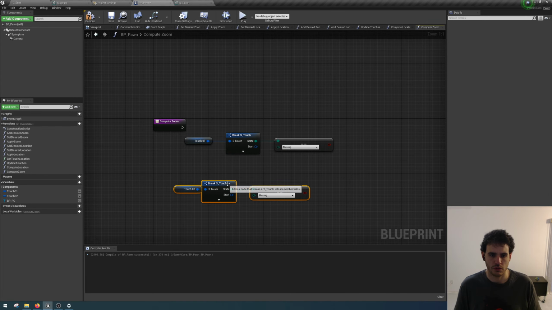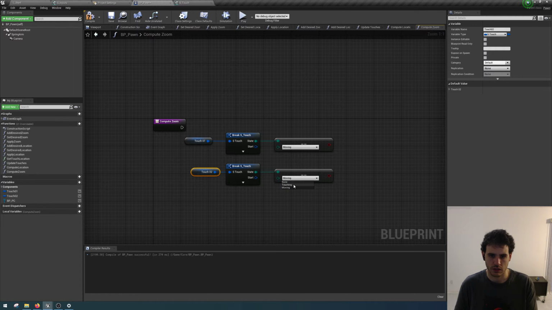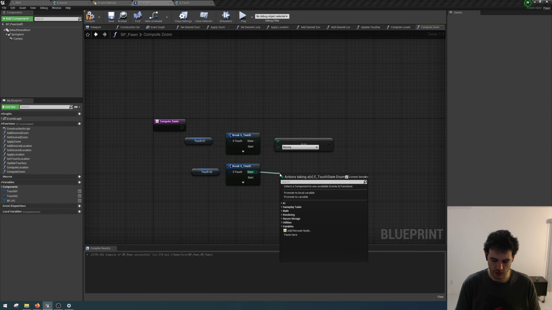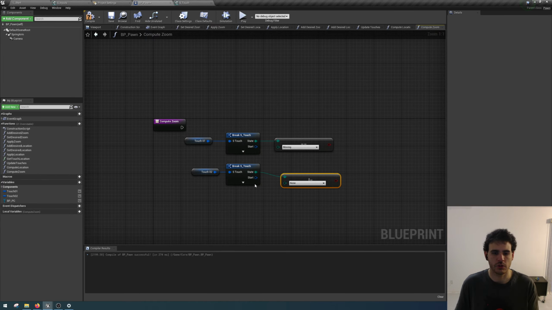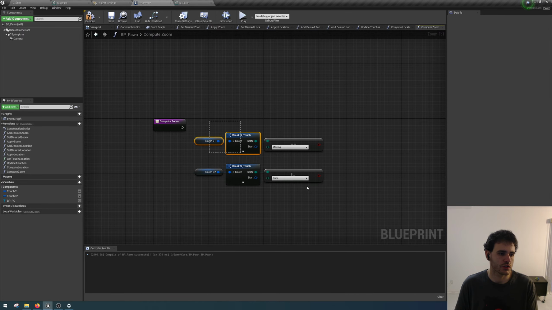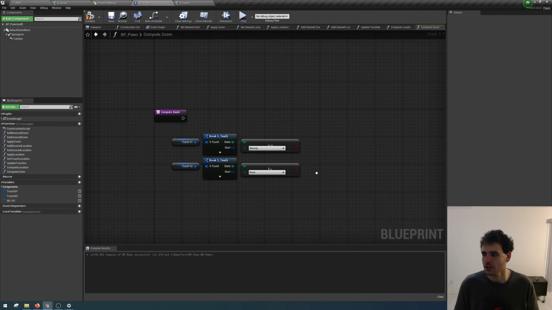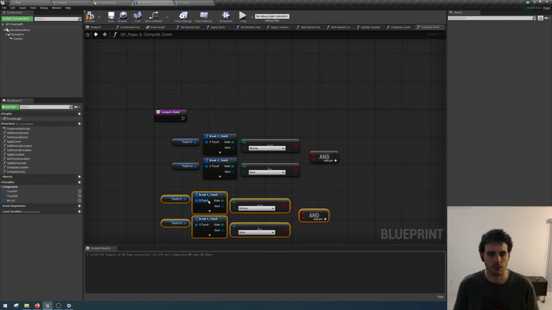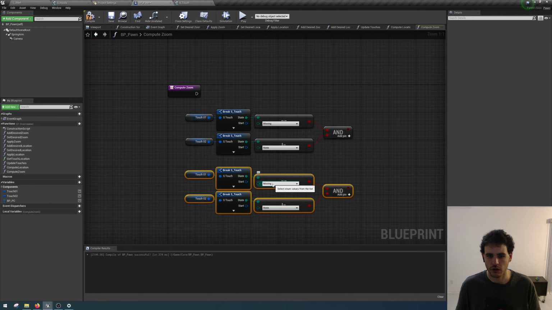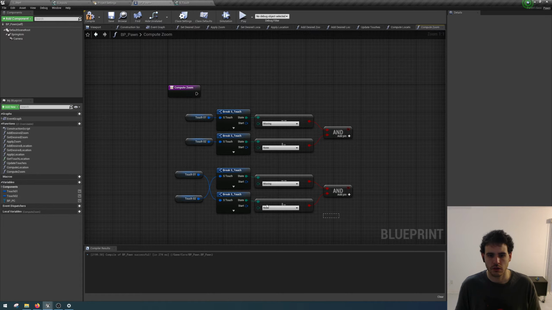And the touch two is not equal to none. Actually, not equal. None. So, if we have a touch one that is moving and a touch two that is not, it should be fine. And we want to do the same thing but the opposite, I think. So if the touch one is not equal to none and the touch two is moving, that should work too.